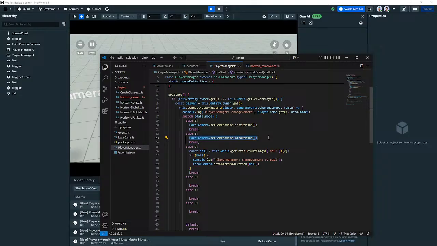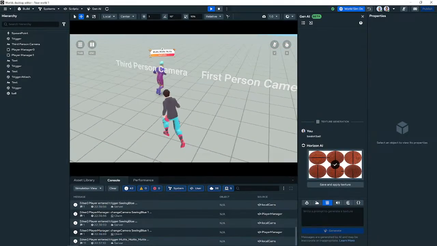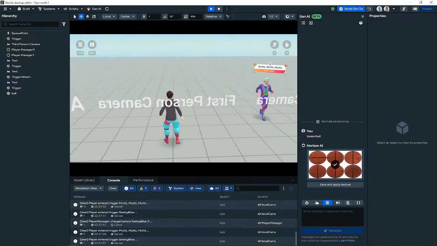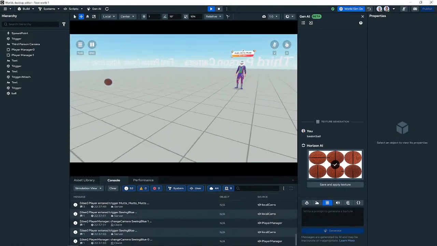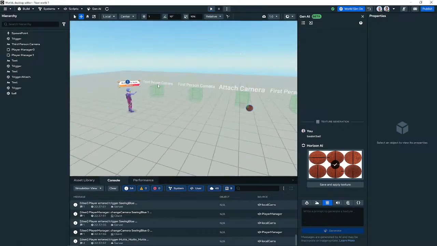I know sometimes mine does that. Wait a second. It says first person, but it's actually the text is just swapped. But I feel like it needs to work for me on the other one. Okay, I wonder. It is working for you. Yeah, you are not getting responses from your player manager. Let's just reset the world.